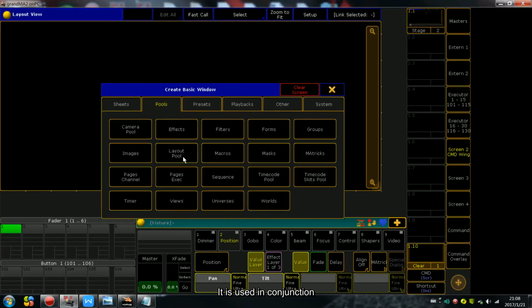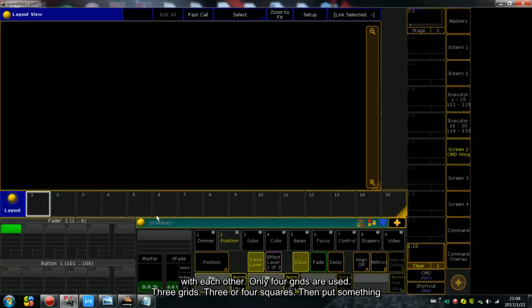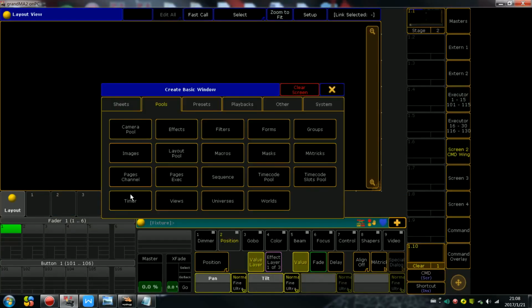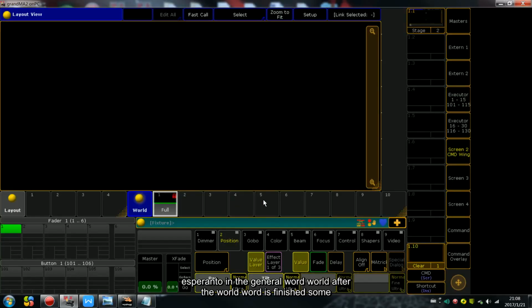Pool. It is used in conjunction with each other. Only 4 grids are used. 3 grids, 3 or 4 squares. Then put something on it. In the general word world. After the world word is finished.